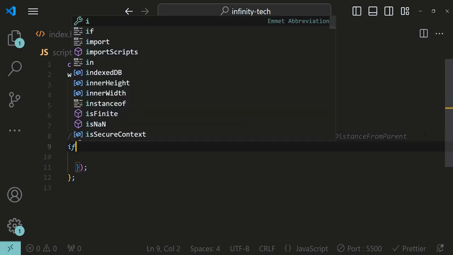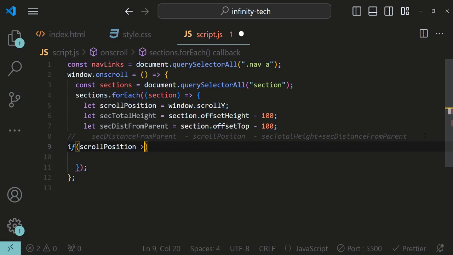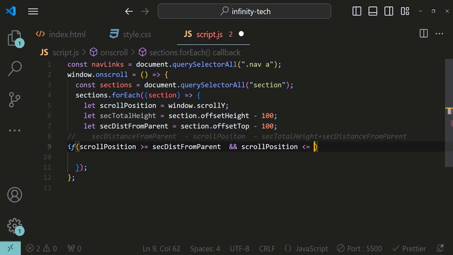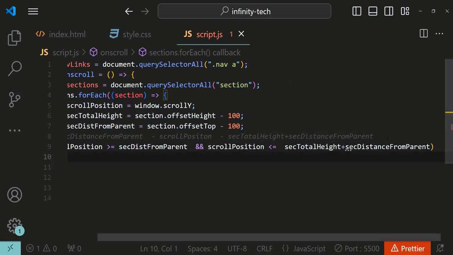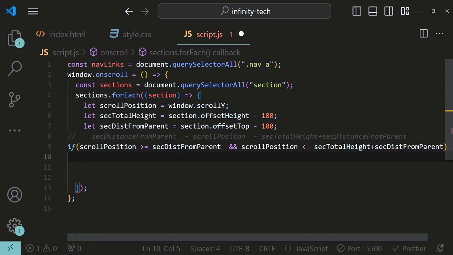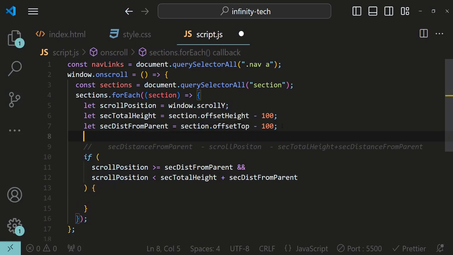So the logic is, if scroll position is greater than or equal to section distance from parent and scroll position is less than or equal to the sum, copy paste. In that case, in order to define the logic over here, we need to somehow get a reference to this section. So we are going to define one more variable over here.